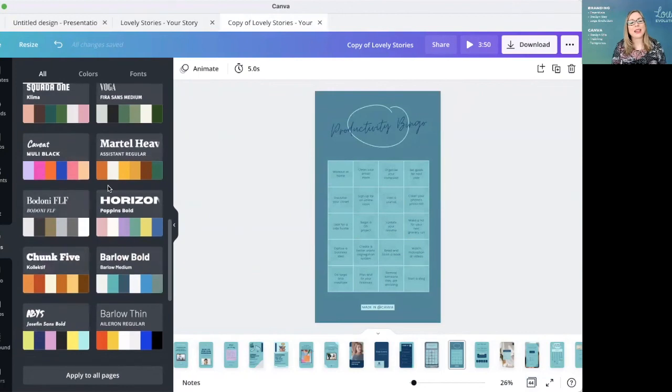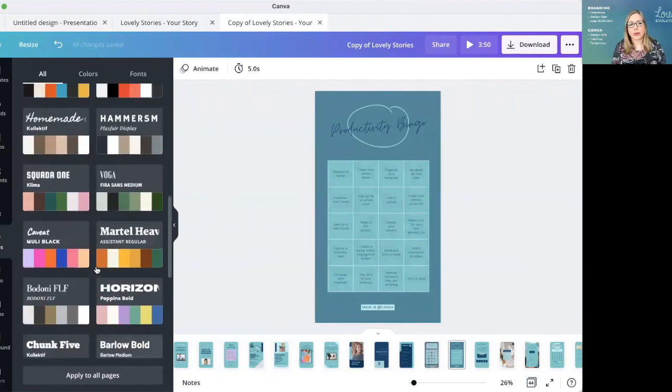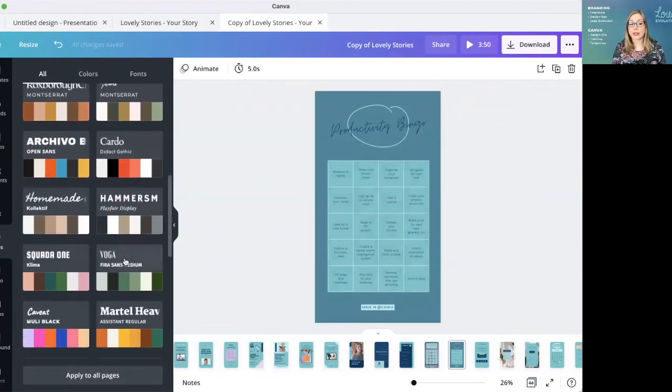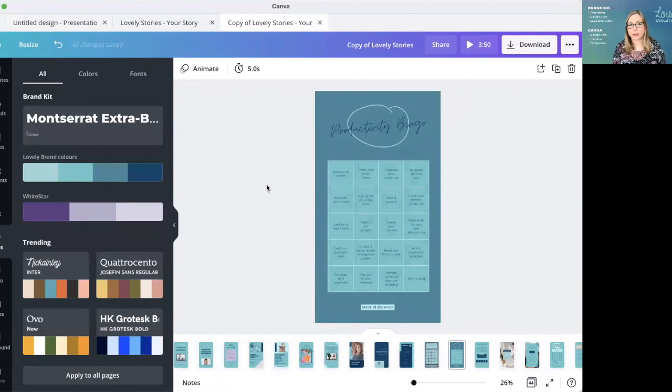So start with looking at the fonts from that point of view, and then change the colors and make sure to apply to all pages if you want, and shuffle it about.